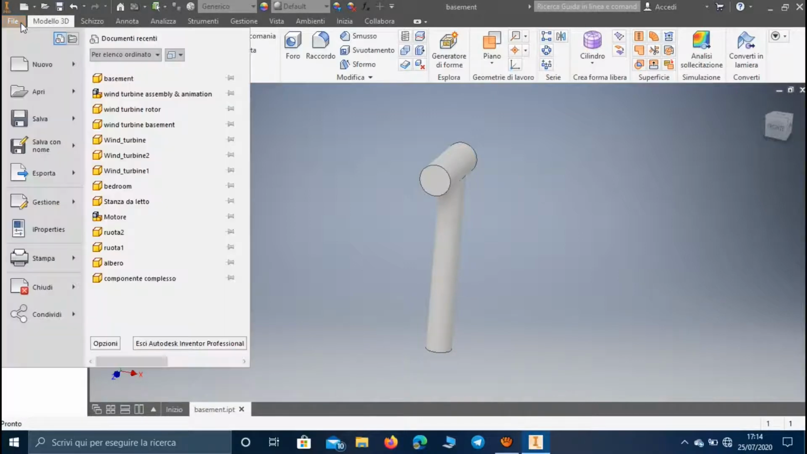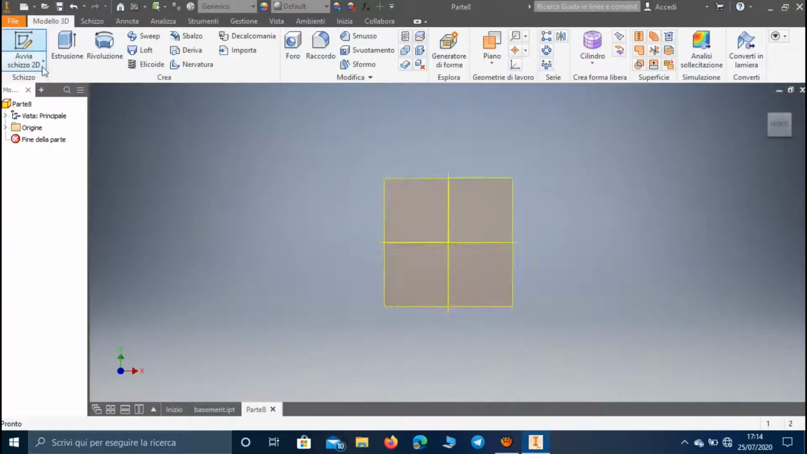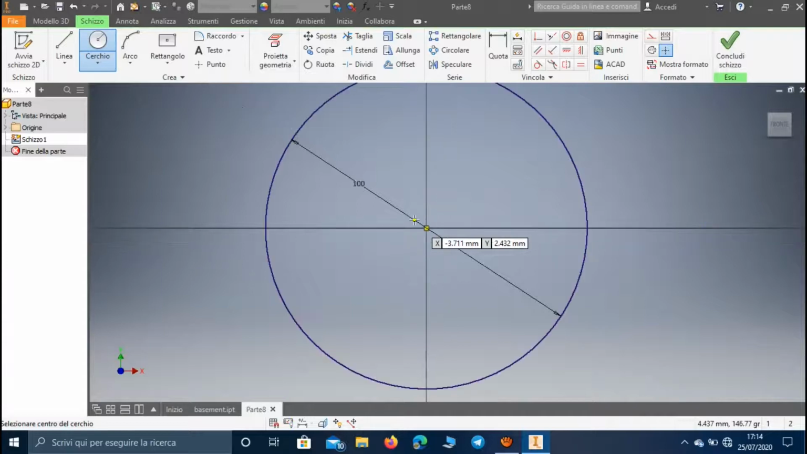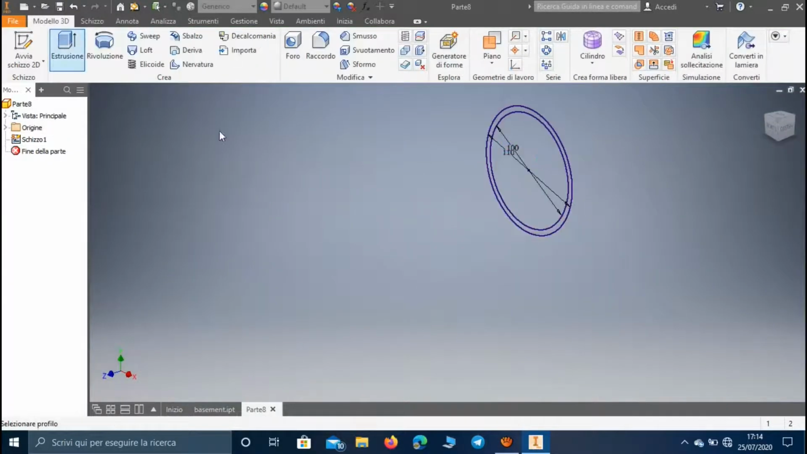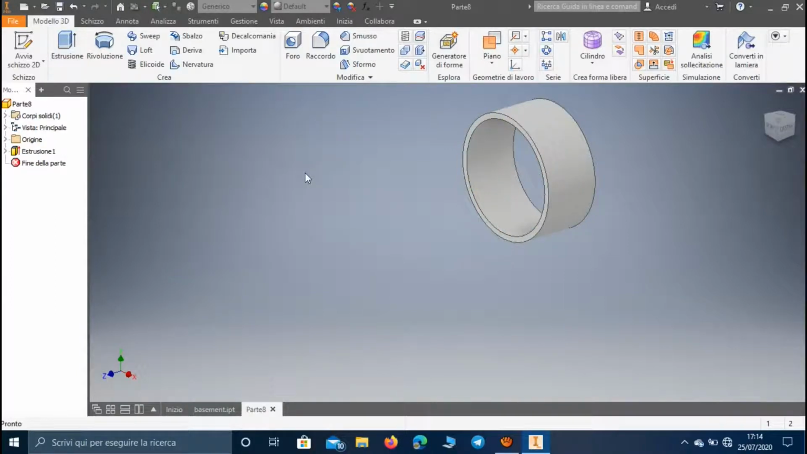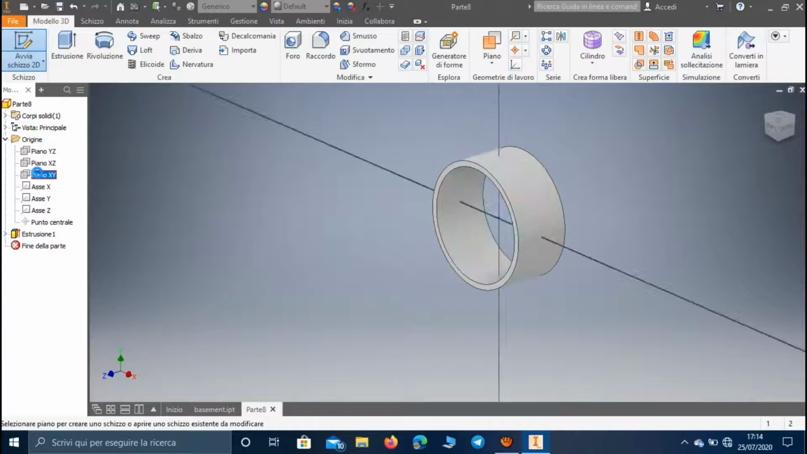Now let's create the rotor of the turbine. So we have to create a new part. Create a sketch on the XY plane. Create a new circle whose diameter is 100 mm, and another circle whose diameter is 110 mm. Extrude this contour, set mid-plane, and the extrusion length is 50 mm.